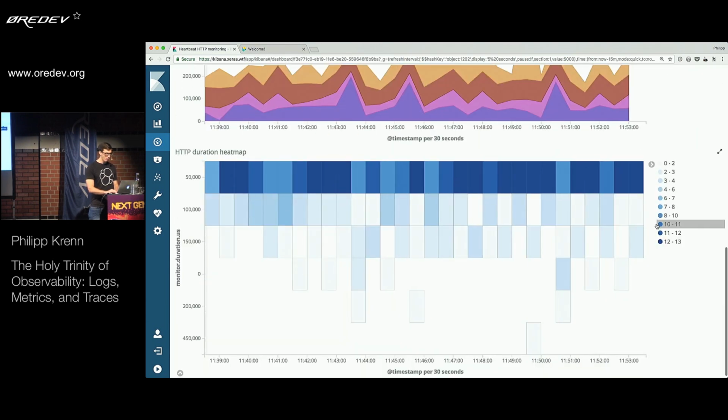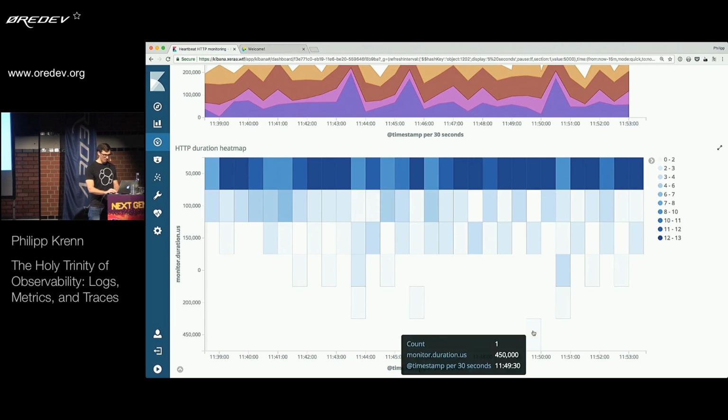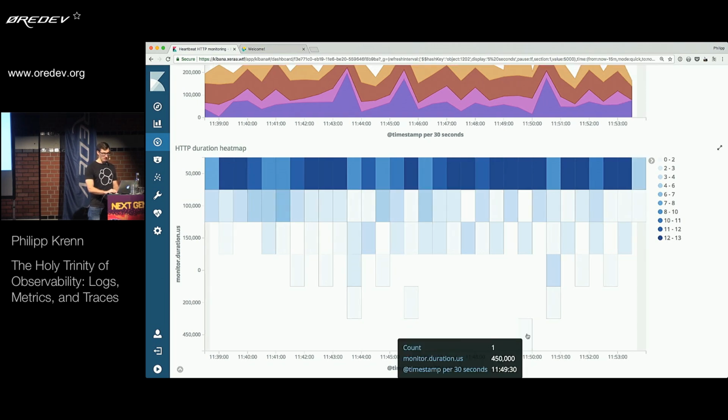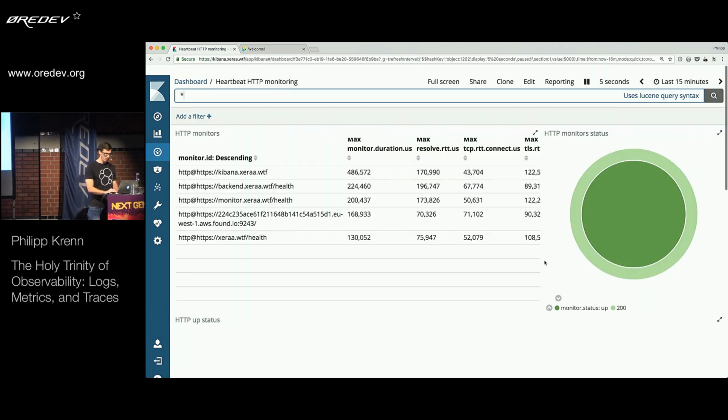We have that heat map where you can see most requests were around 50 milliseconds, but there was one request which took 450 milliseconds, which is kind of slow. You could just dive into that and see what is going on.